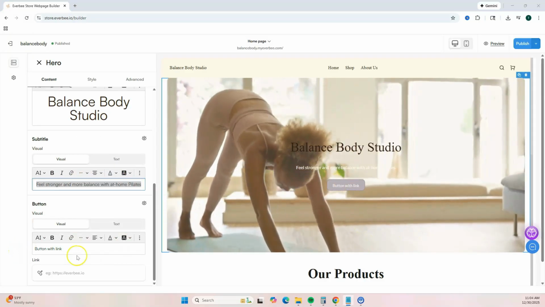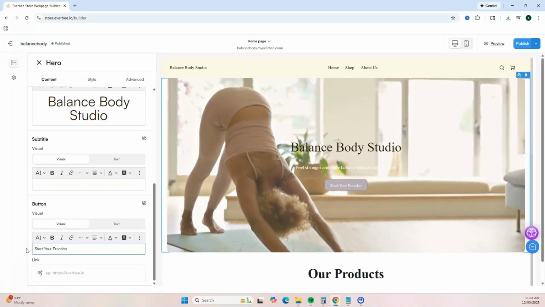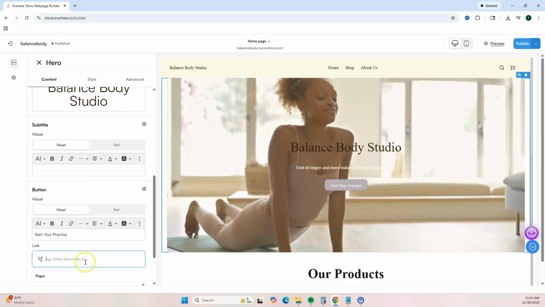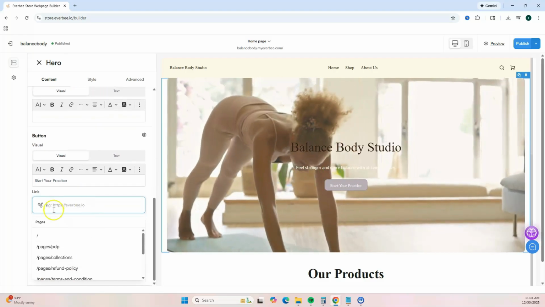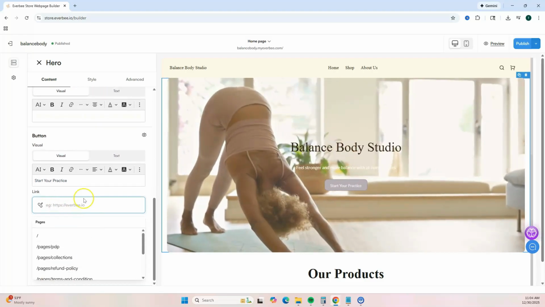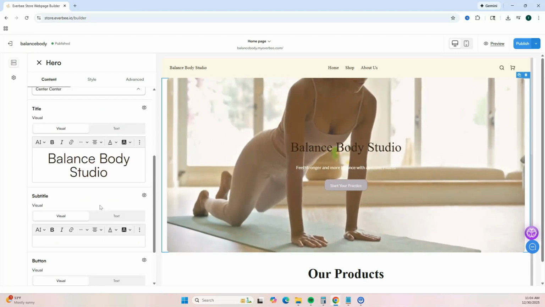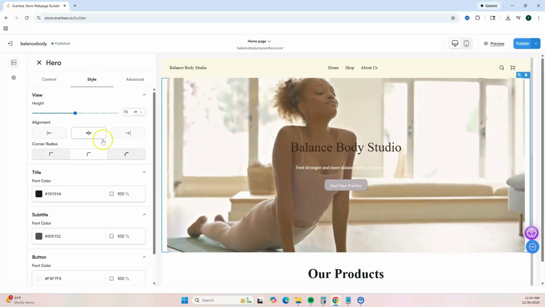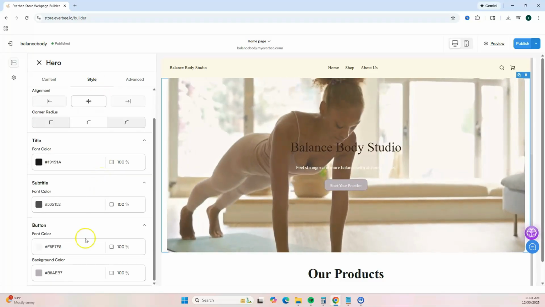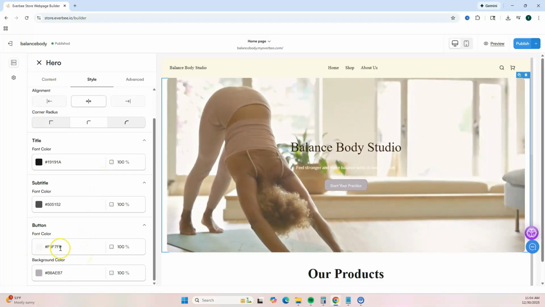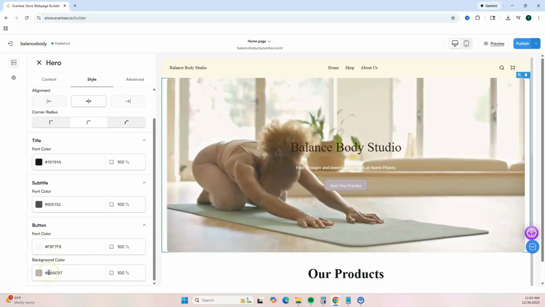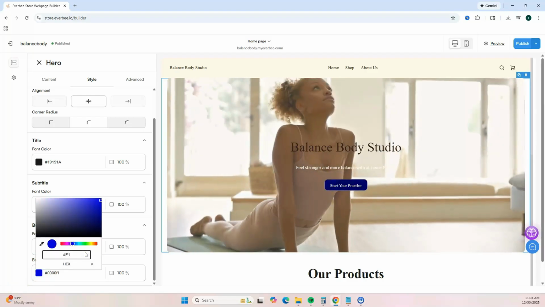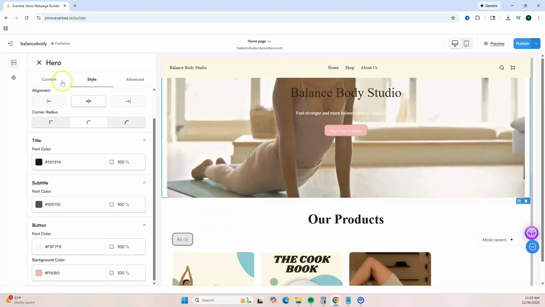Next is your button. You want to change your CTA to whatever you want your CTA to be. And then you can go down here and you add the link to what page that you want your button to link to. Now to change the button color, we actually do need to go to the style section. So we go to style and then we scroll all the way down to the bottom, and you can change your font color and your background color, and it's the exact same way we did when we were editing our header section. Now we're going to move on to the next section.